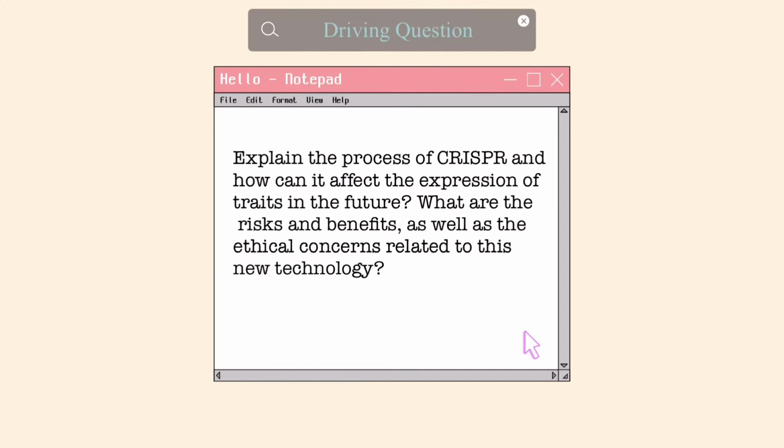Anyways, let's start. Explain the process of CRISPR and how it can affect the expression of traits in the future. What are the risks and benefits as well as the ethical concerns related to this new technology?